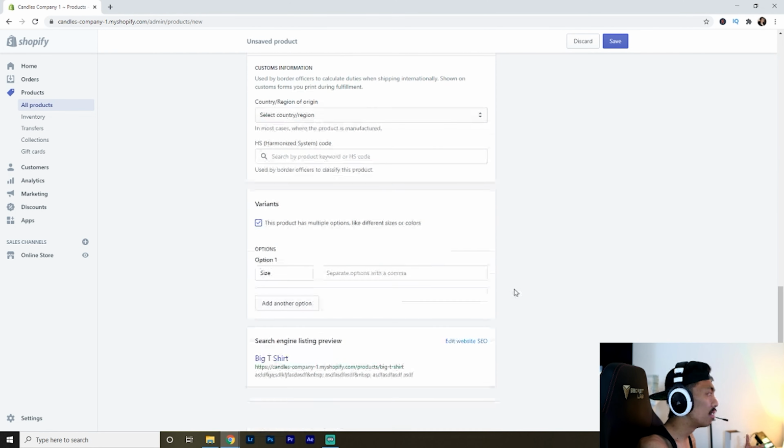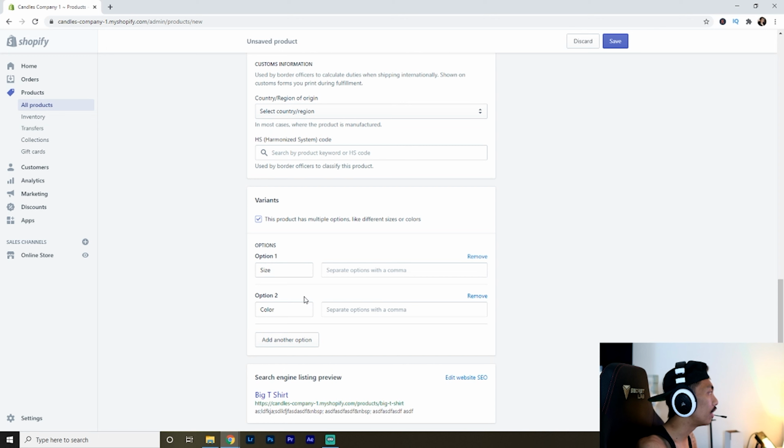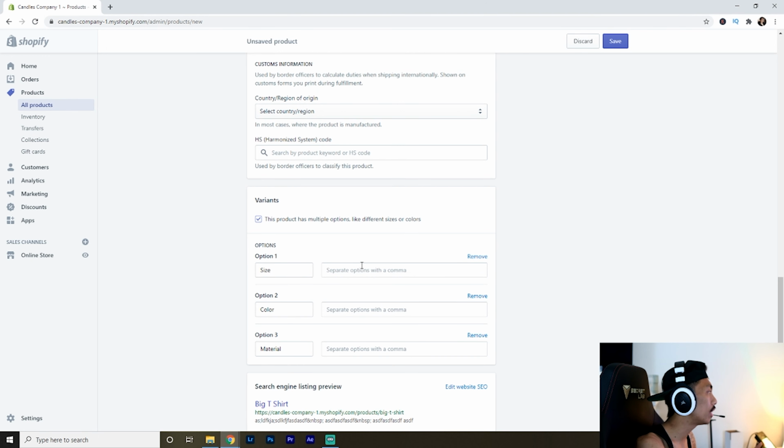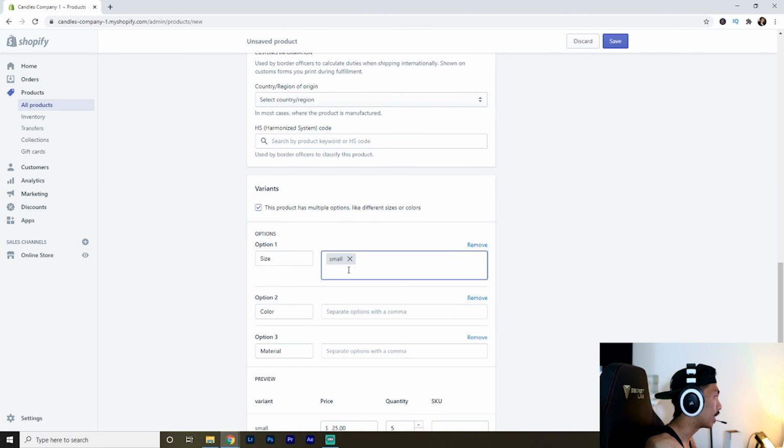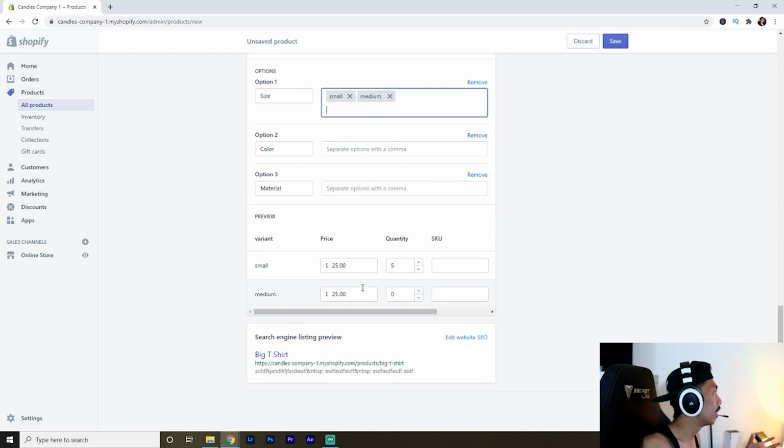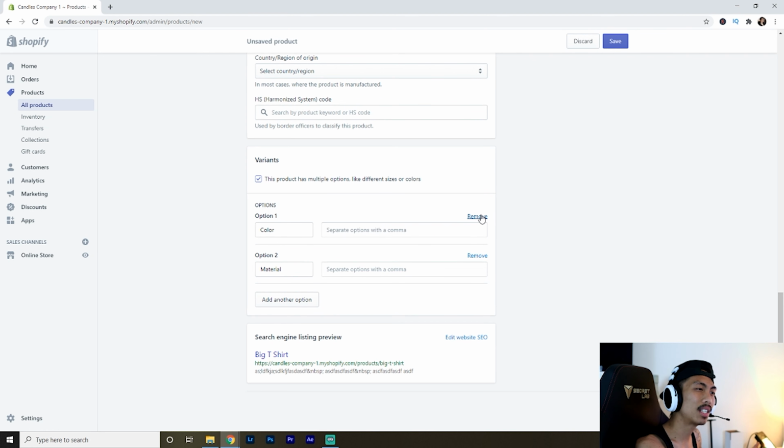Variants. Variants is one of those things where if you have multiple sizes, multiple colors, multiple materials, all you do is type in an option and then put a comma right after it, then it would do that. Ta-da! Very easy, right? And then this is where you're able to change the pricing of each individual variant. Make sense so far, you guys?